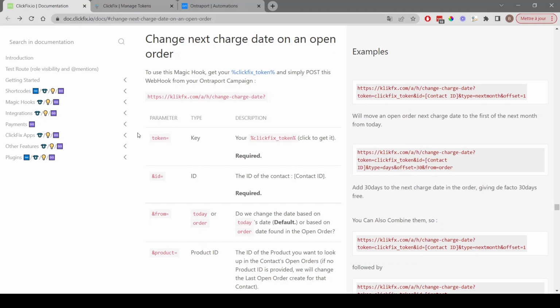We'll start by changing the next charge date of an open order. Once you're on the magic hooks page, you'll notice that the first thing you have to do is select the Ontraport application key that you want to work with. If you haven't set up your Ontraport key yet, navigate to Settings, Ontraport API Keys, and set one up right now because all of the ClickFix apps will ask you for your key before allowing you to use them. If you need help setting up your key, please refer to the video tutorial linked on that page.